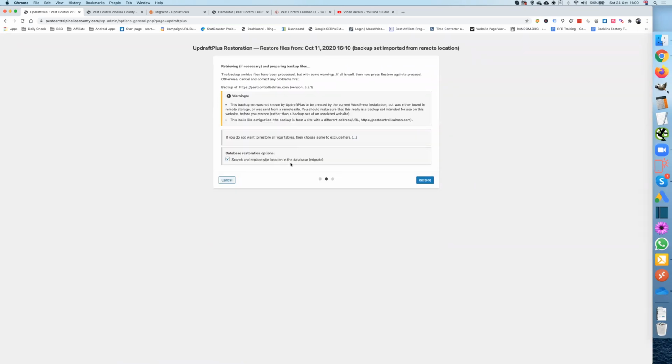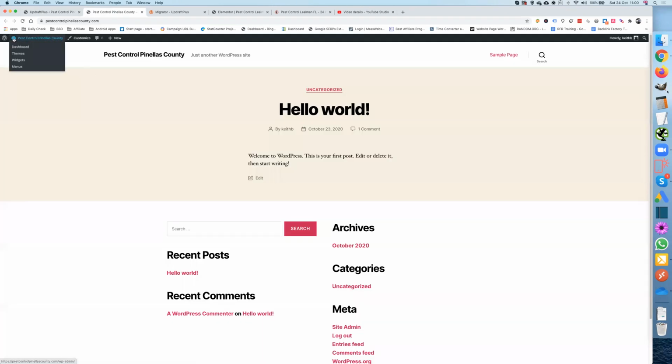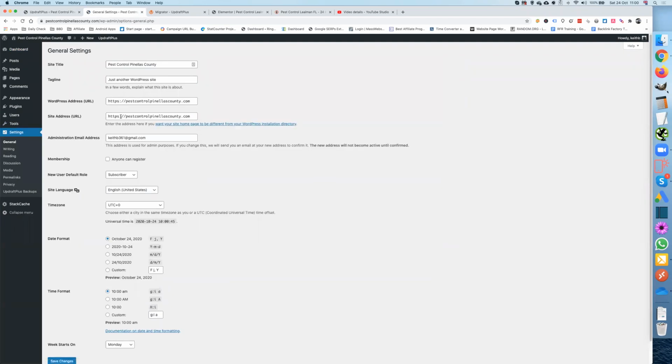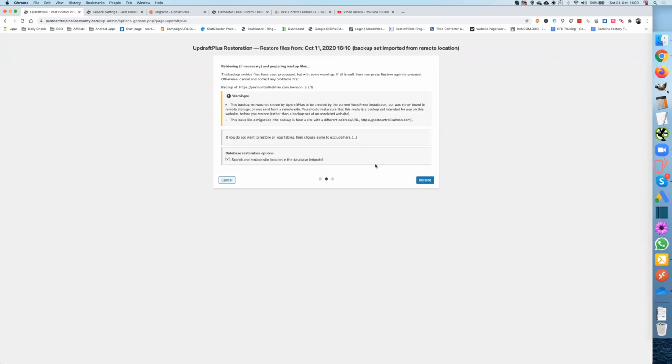Now it's going to search and replace everything in the database. One thing to remember, I'll go back to here and go in. Make sure that you've got your settings general set to the HTTPS before you do this, because otherwise it will replace everything with the HTTP and not the HTTPS. So, because that's what you want.